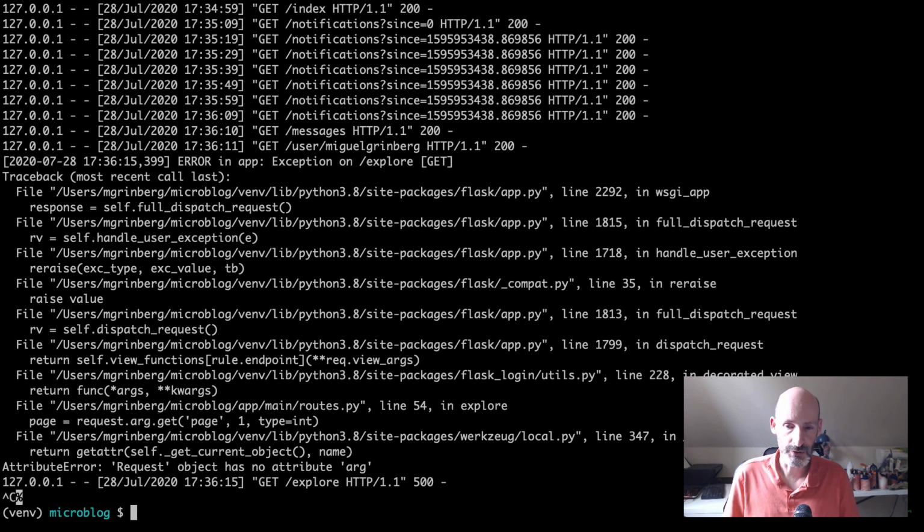To do that, you need to set an environment variable that tells Flask that you want debug mode enabled. The variable is called FLASK_ENV, and I'm going to set it to development, and this is what sets debug mode. If you are on a Mac or Unix machine, you could do it like this.